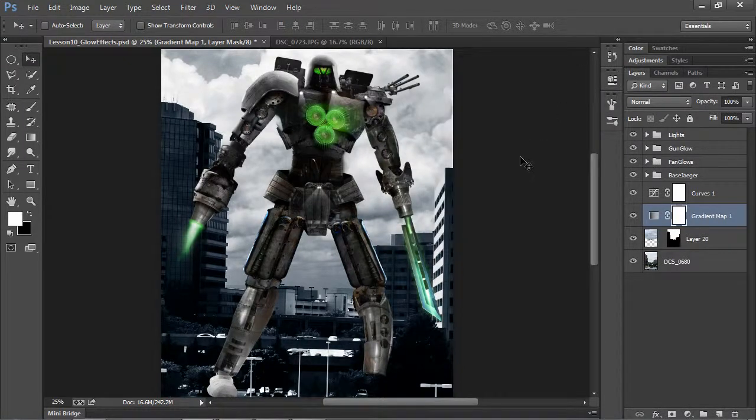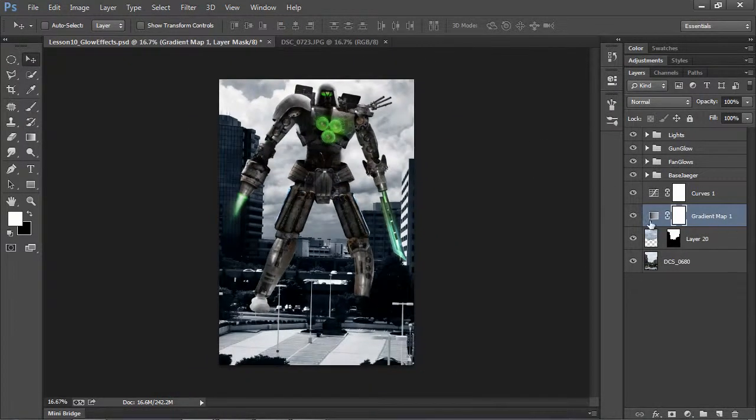All right, and if we take a look at what that does to the background, it pulls out a lot of that saturation and adds almost a nighttime color cast to it. But of course, I don't want it to look like this exactly. I want to control the application of this effect.